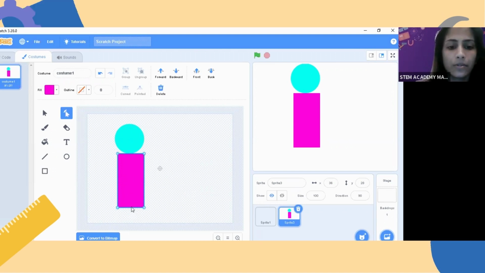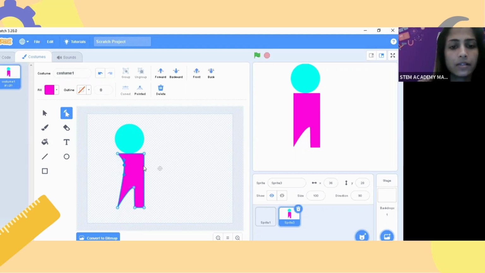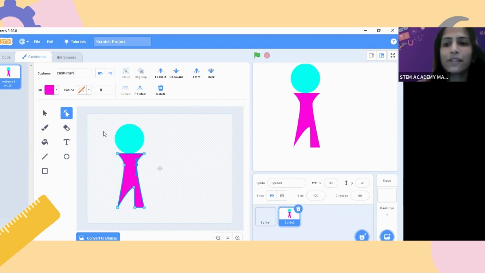So click on the center and you can push it in like this, or you can push it from the middle like this. All right, and then you can push it from the sides, something like this. Actually, there are so many different shapes you can make with this tool. All right, so it looks like some kind of human figure, right?